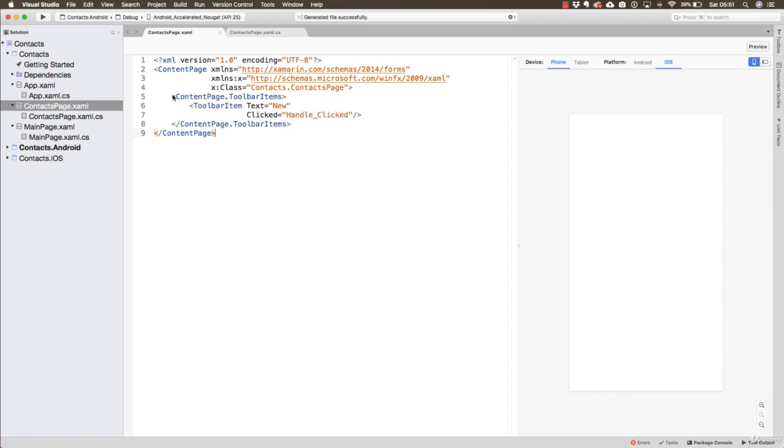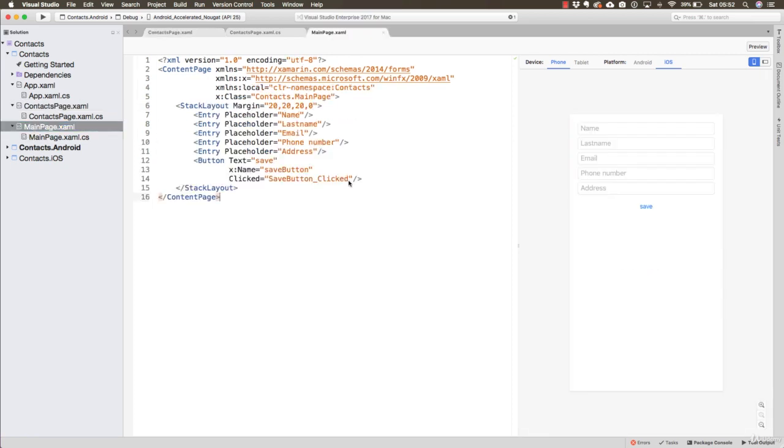So we already defined the contacts page. And here in the contacts page, we're going to have this toolbar item that is going to be used to navigate over to the main page. It is the new contact button that users will press when they want to add a new contact. And it is from the main page from where they will be able to do so. We have already defined here the entries and the button to do so.